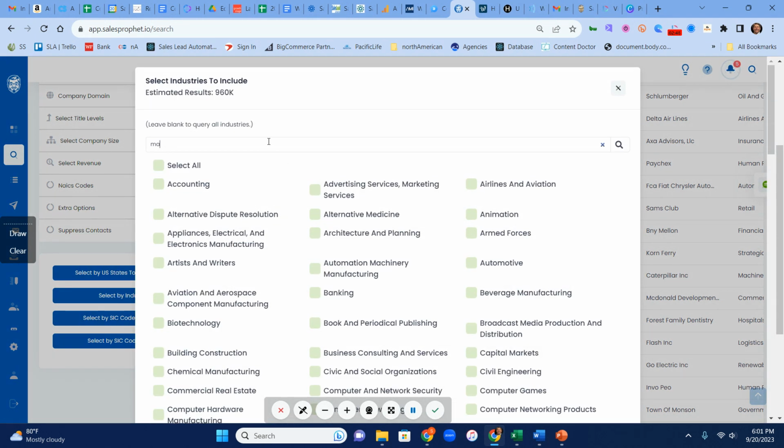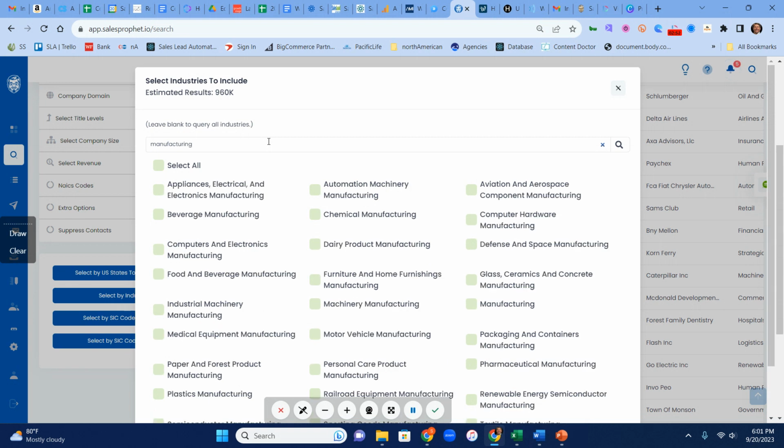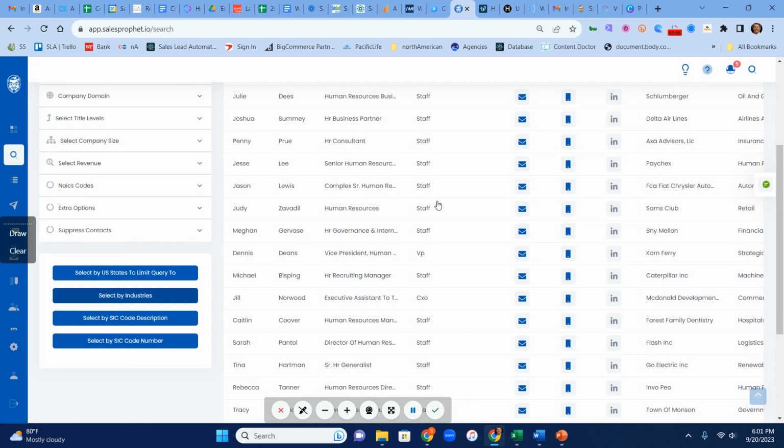So maybe you're going after manufacturing. And you'll notice that we are expanding the industry list from 146 selects to 428 right now. So you'll actually be able to get really granular with your data searches, because the more granular you can get, the more relevant you'll become.